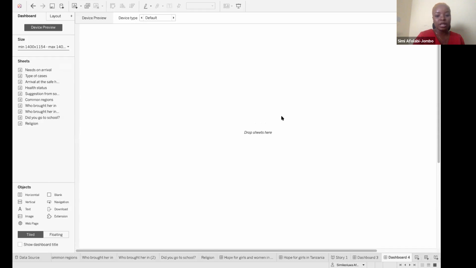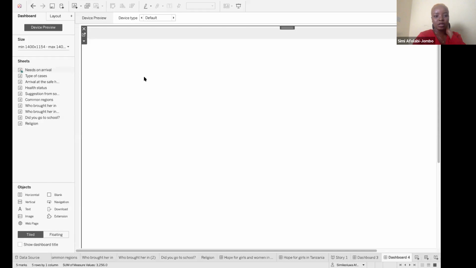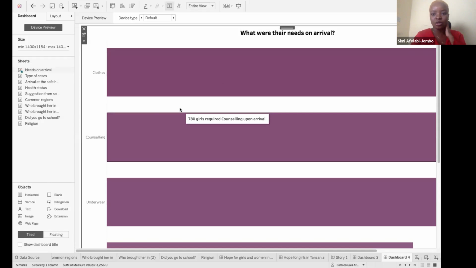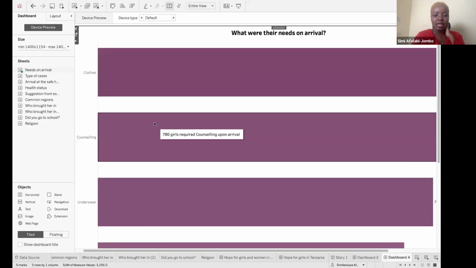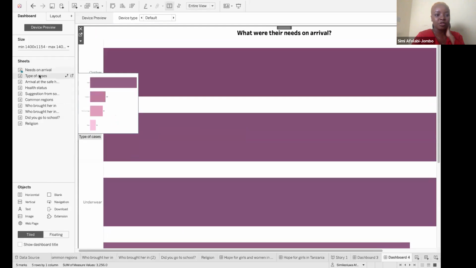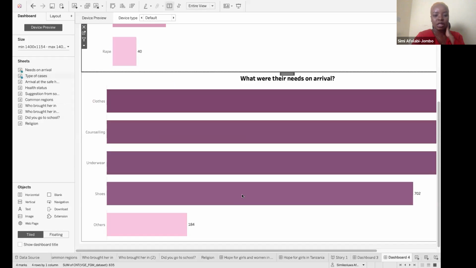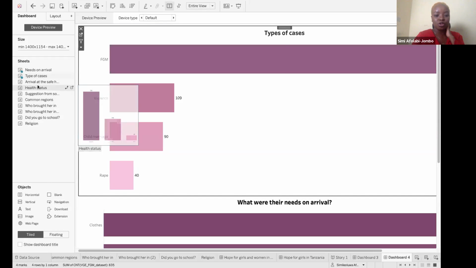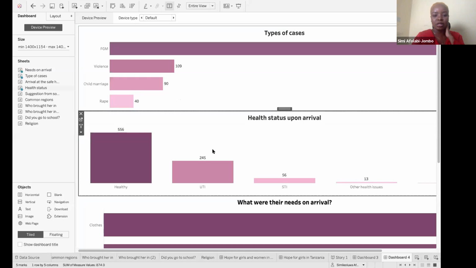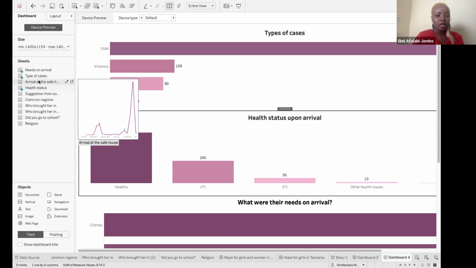When you're dragging sheets onto the dashboard, you can do it either tiled or floating. Let me show you what it looks like when it's tiled. Now I've dragged one sheet onto the dashboard, and everything is in that view. If I drag another one, it's automatically going to place it. I can also determine where I want to put it, and it's right here.